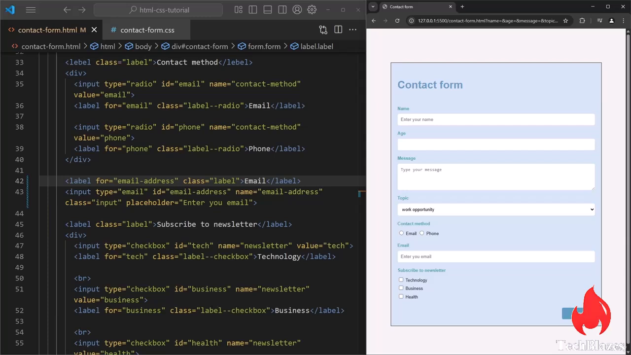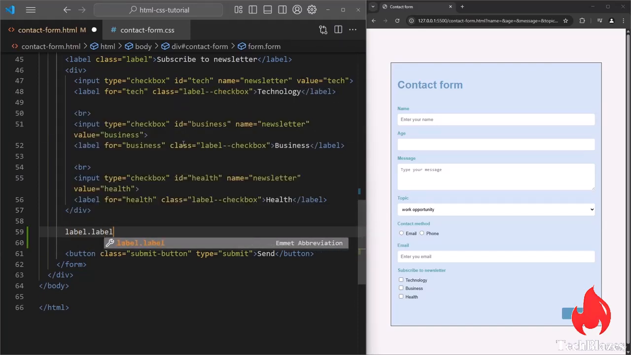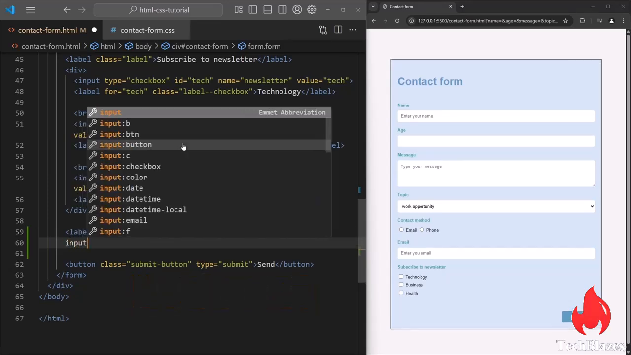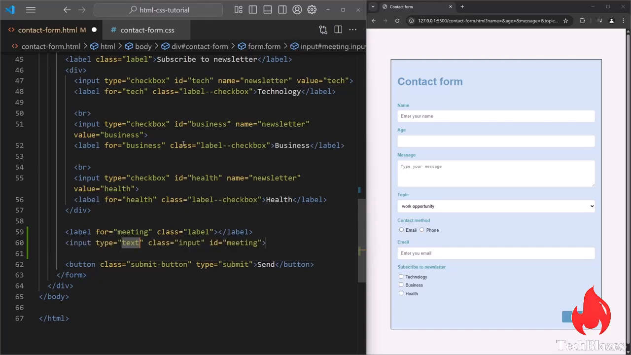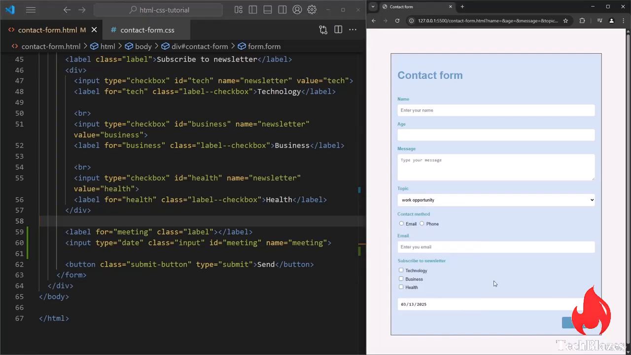Now, let's add a date picker field so users can select a date for a scheduled meeting. Label with a class label, for meeting, schedule a meeting, and then input with a class input and ID meeting, and this input will have type of date. And let's also add a name attribute meeting. HTML natively supports a date picker in most browsers, which means users can choose a date visually instead of typing it, and the browser ensures proper formatting.